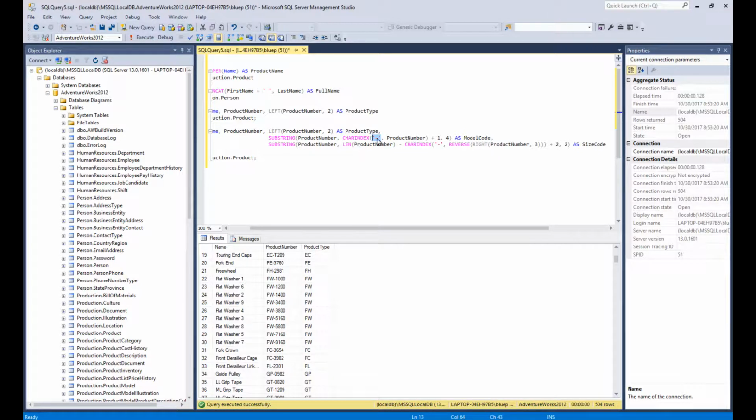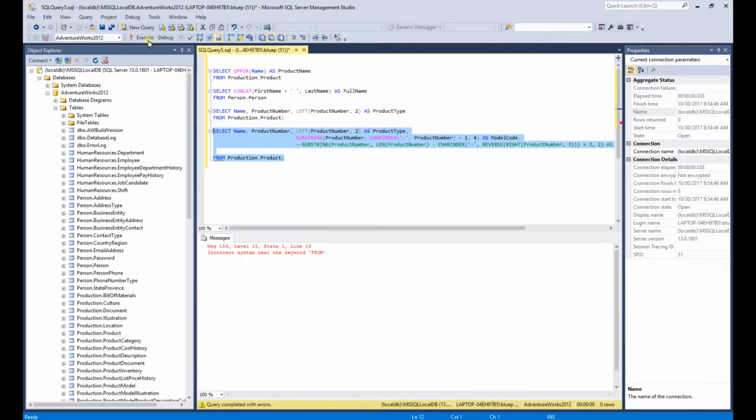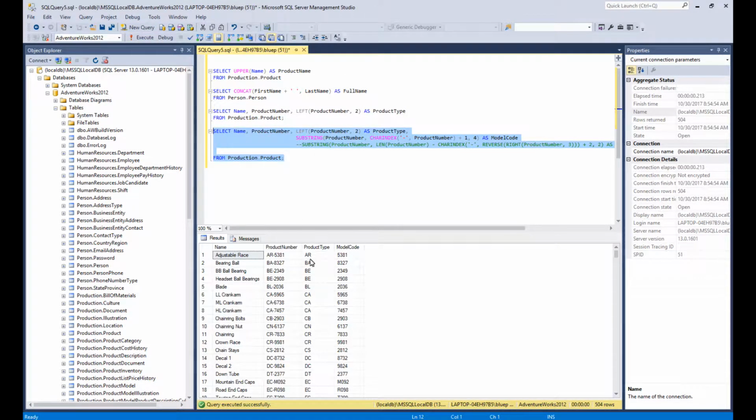Again, product number is the string that we want to extrapolate things from, and then we say +1 because we don't want the actual dash and we want the next 4 numbers. So this would select only the next 4 numbers if I run it, I believe, just by commenting the next one out. Because of the comma here, it should run. So now we have the model code extrapolated.